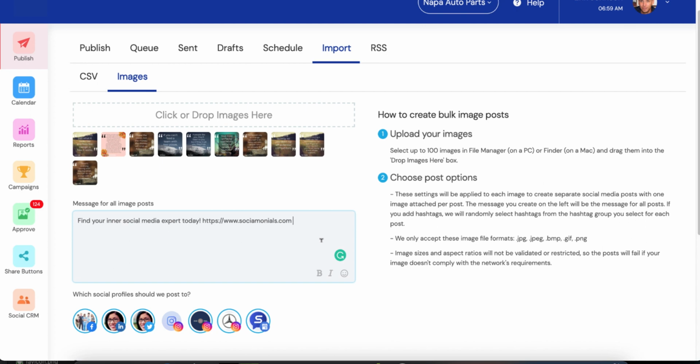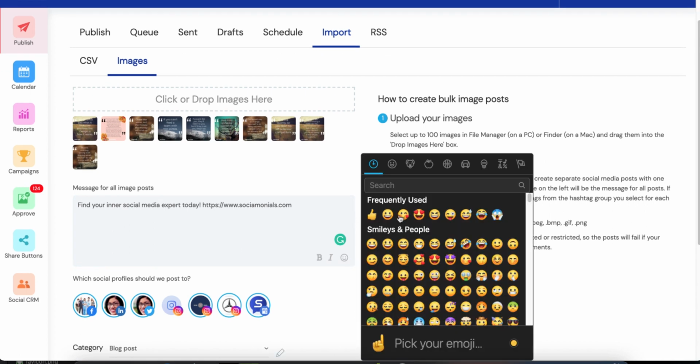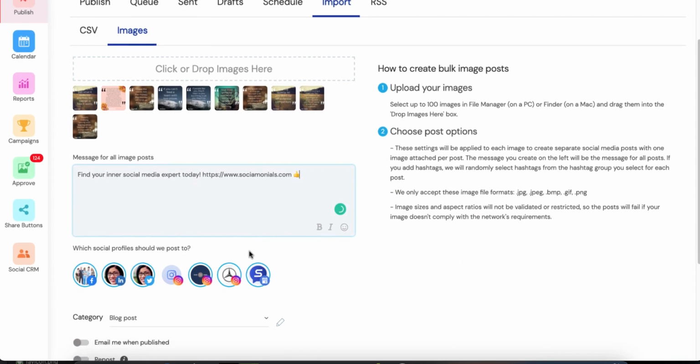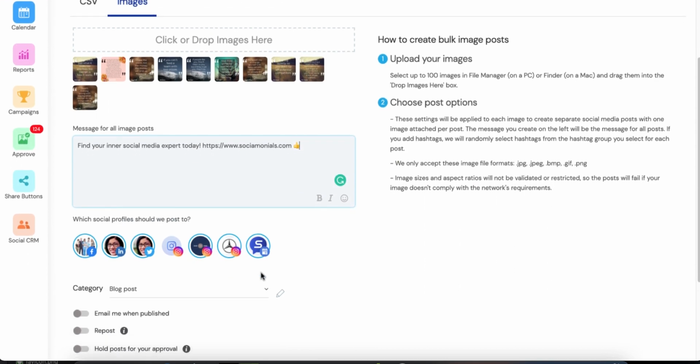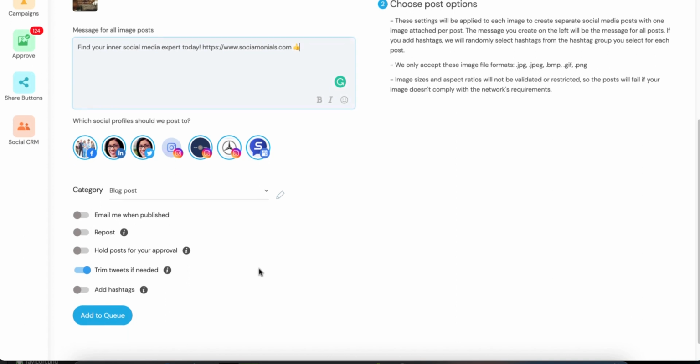Now, here's where the variable part comes in. Once you've put down exactly what you want to say, you scroll down here, make sure it's going to the social profiles you want it to go to. But here's where it gets fun. We added this new feature where you can add hashtags to this import.